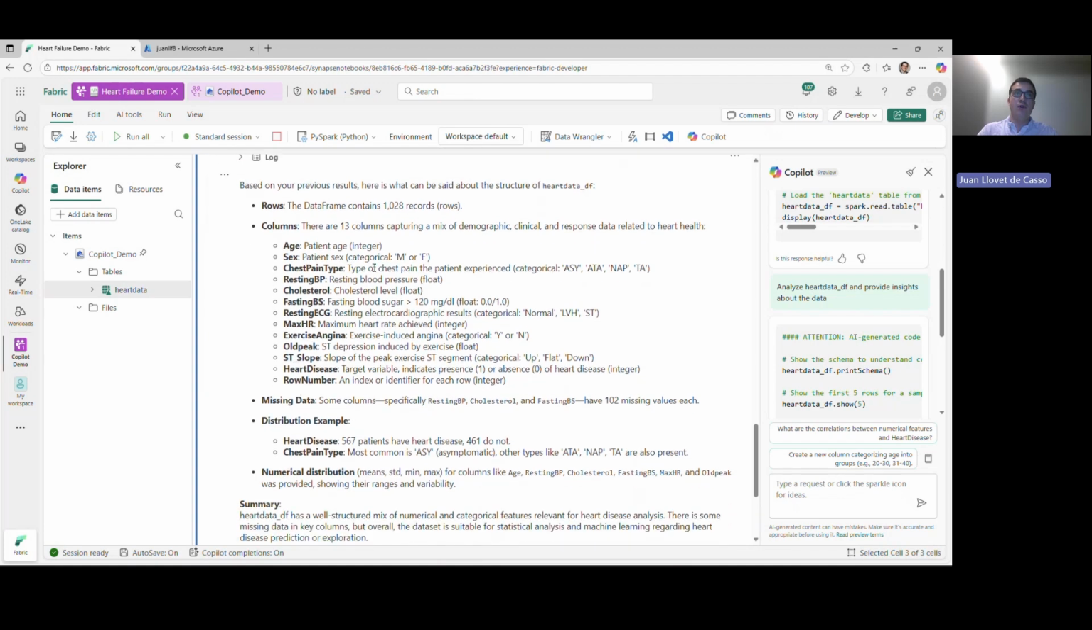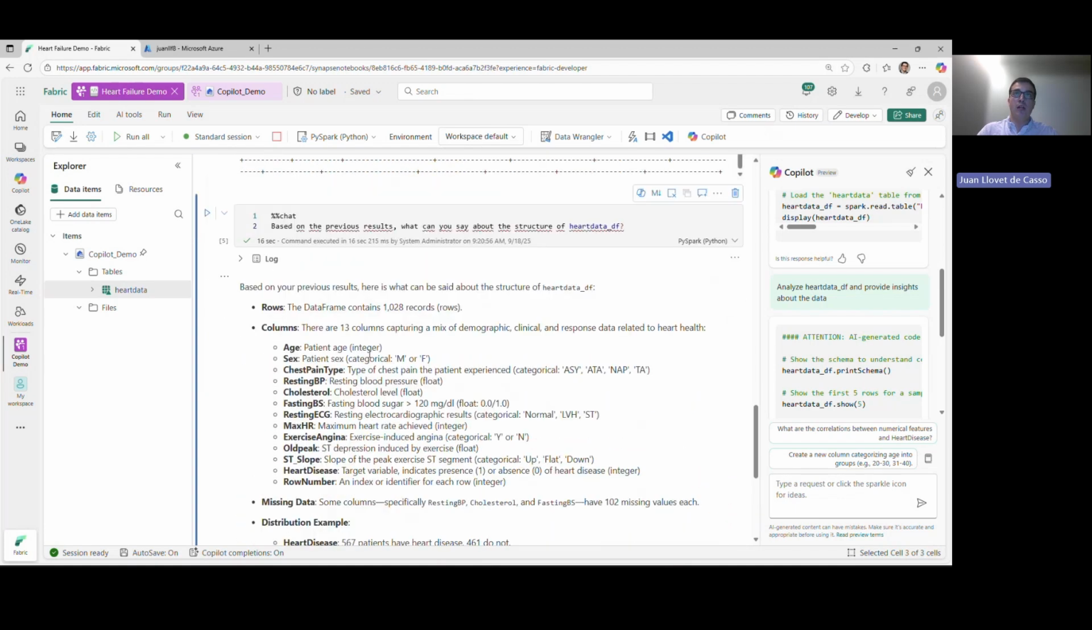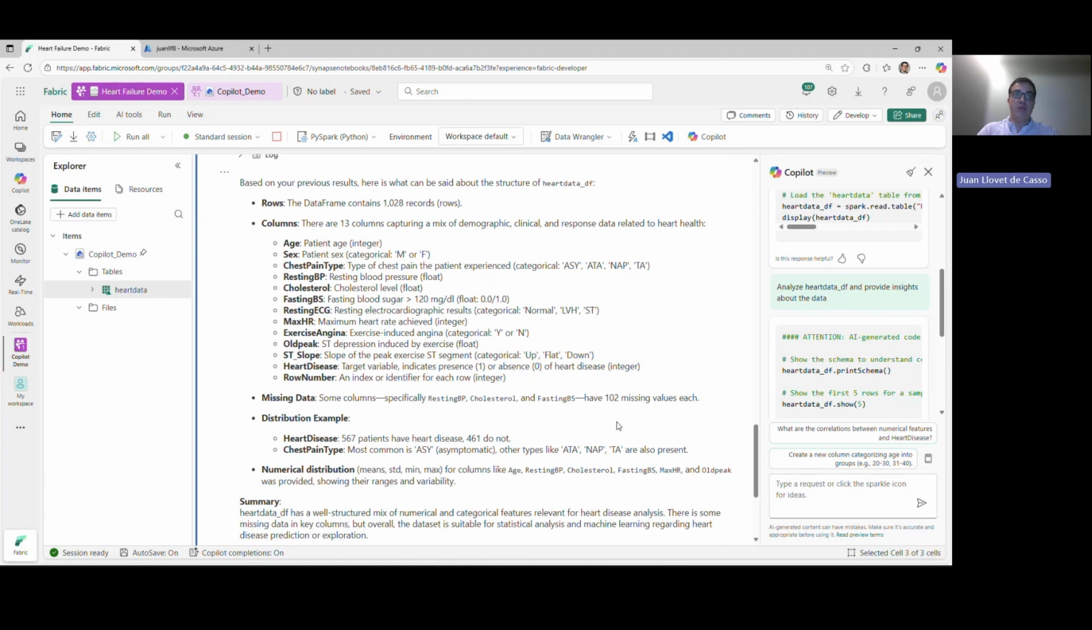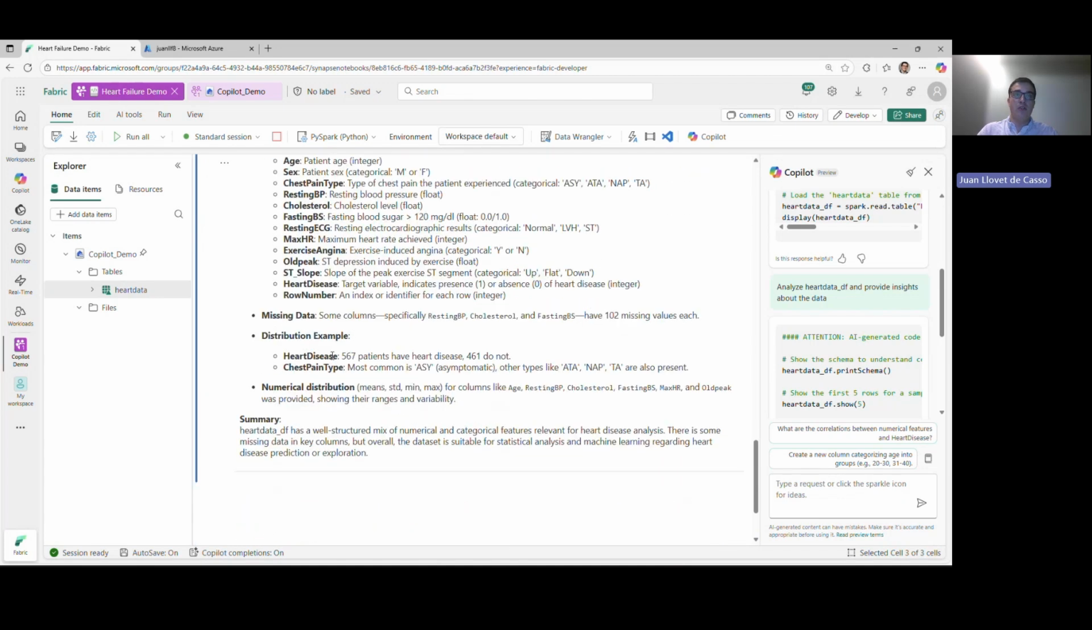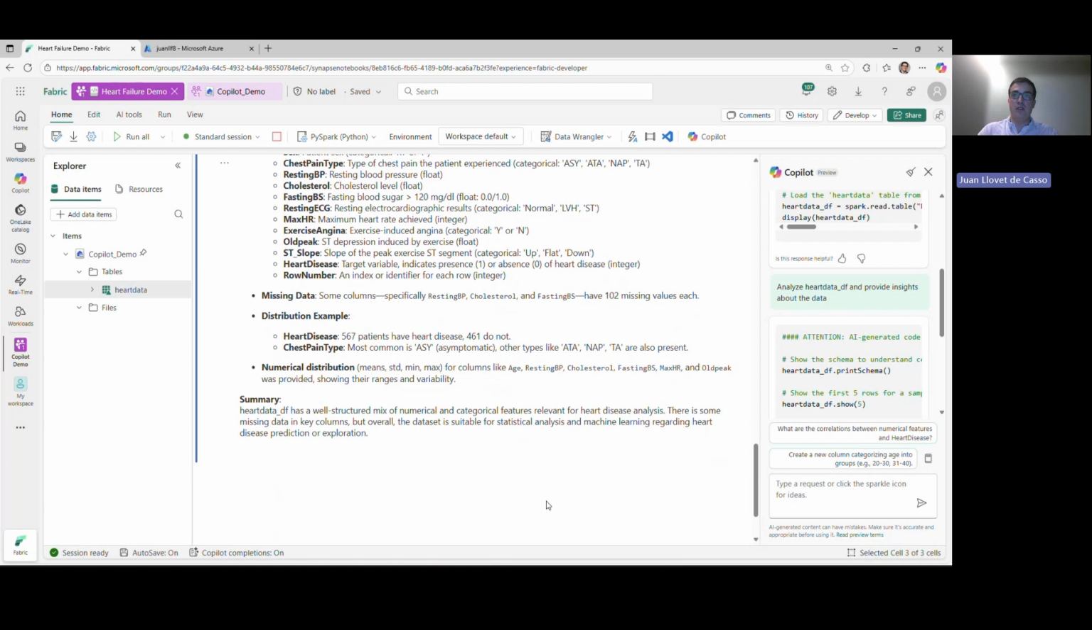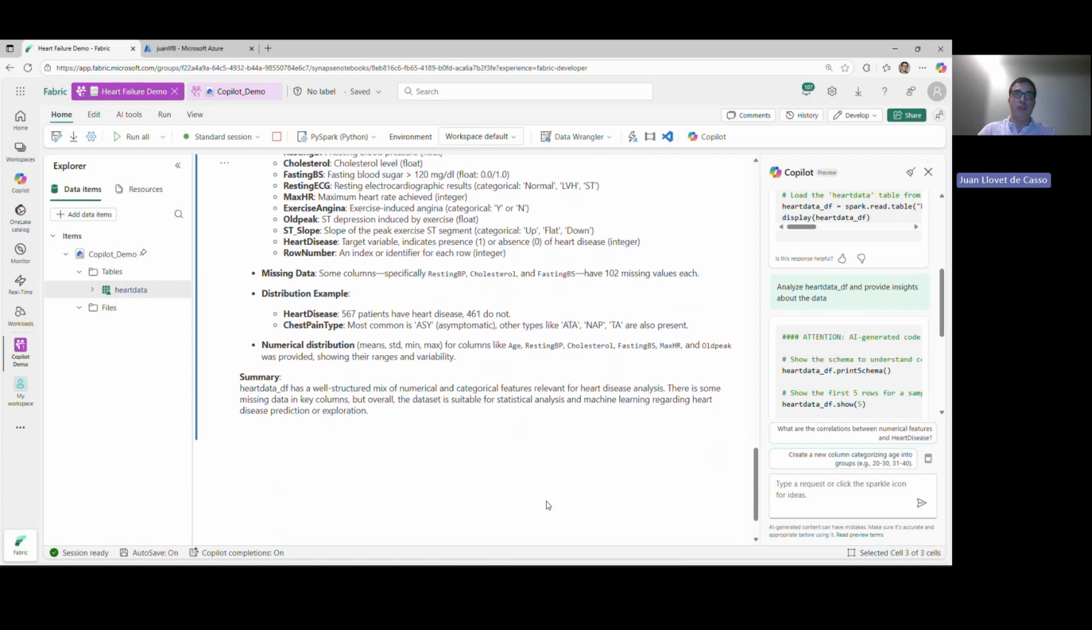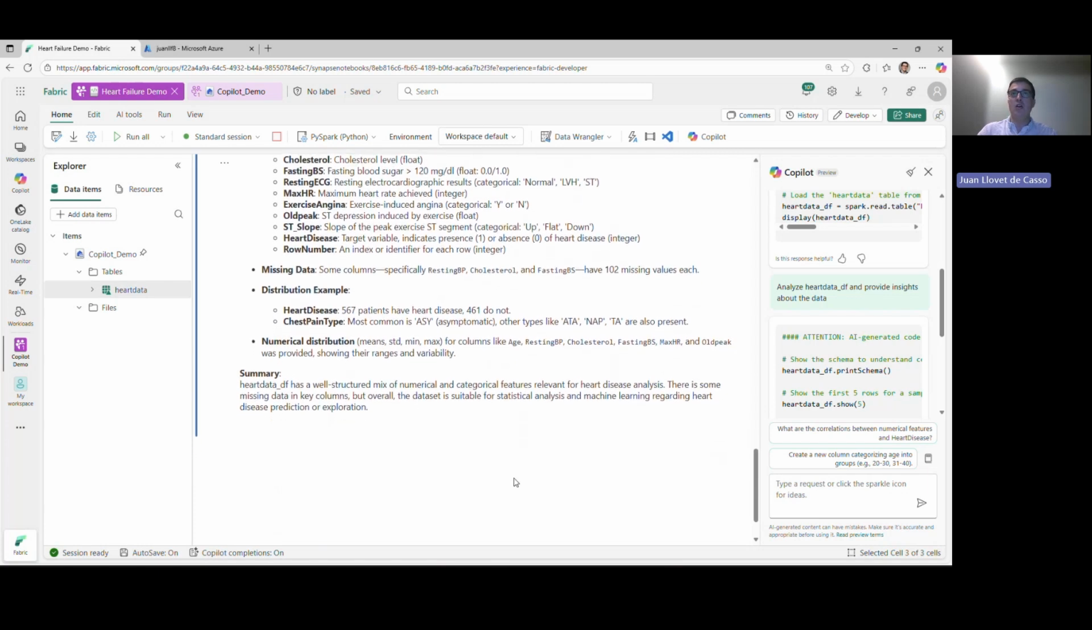We can see from this output here that Copilot has determined that there are 3 columns that have missing values, and Copilot is also talking to us a little bit about the distribution and the numerical distribution. At the end, we can see a summary where we see a well-structured mix of numerical and categorical features relevant for heart disease analysis. There is some missing data, but the dataset is suitable for statistical analysis and machine learning regarding heart disease prediction or exploration, which is basically what this dataset was built for. So this is a very good explanation by Copilot.